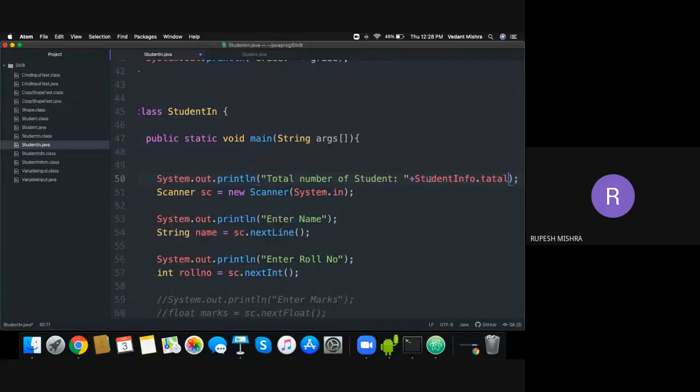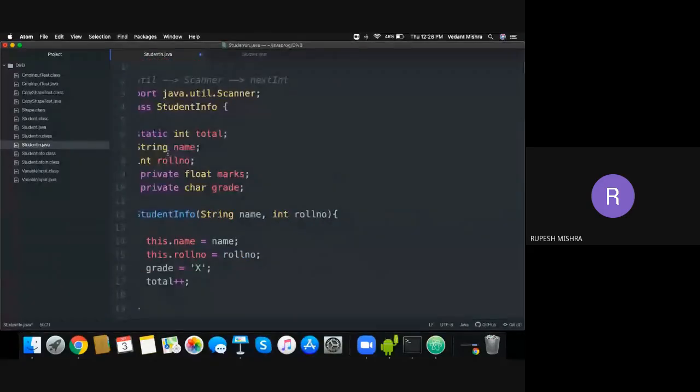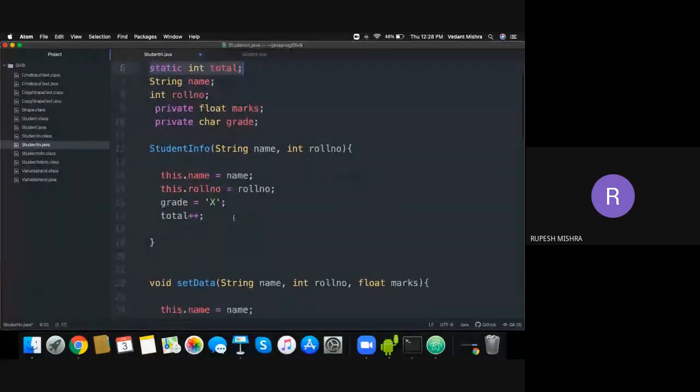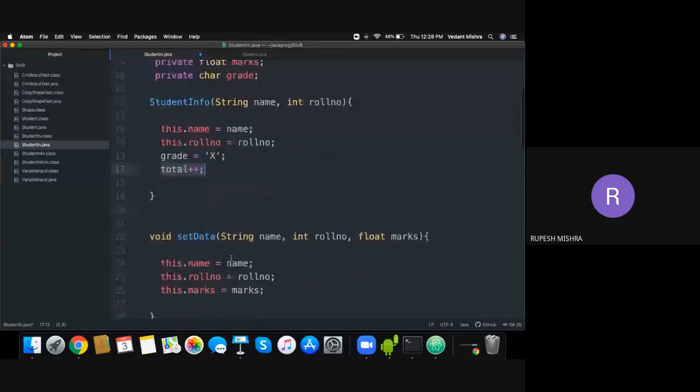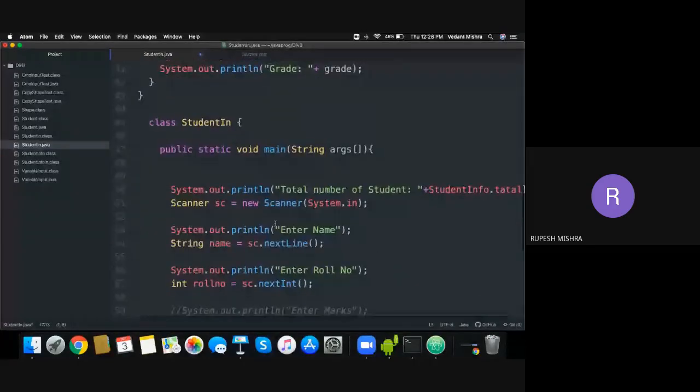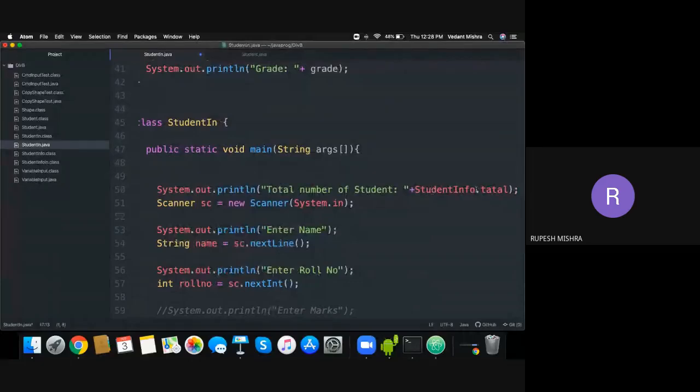So we did two changes here. First, we created this variable total, which is of type static. Second, we increased the value of total whenever the constructor of student info is called. And then we are printing the value of total. Oh, sorry, there is a mistake. One value will print before creating any object.